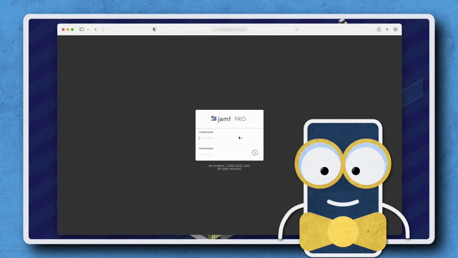Unmanaged computers do not count towards the number of licenses used by an organization. This allows admins to retain inventory records in Jamf Pro for computers not currently in use, but removes the ability for Jamf Pro to communicate with the computer.